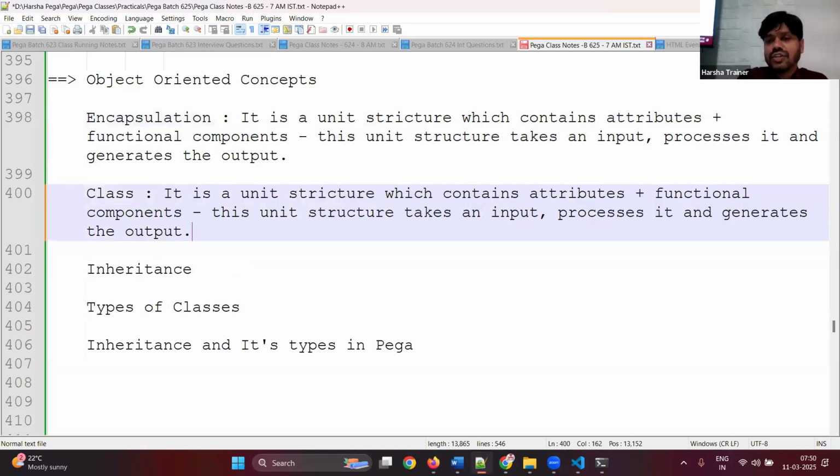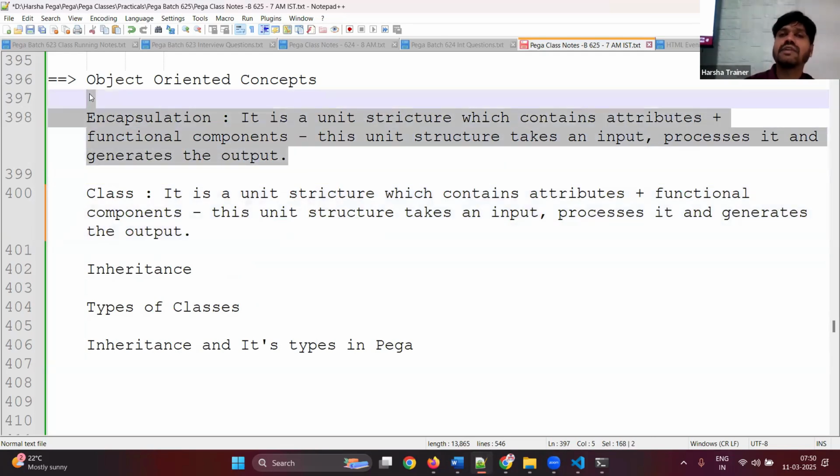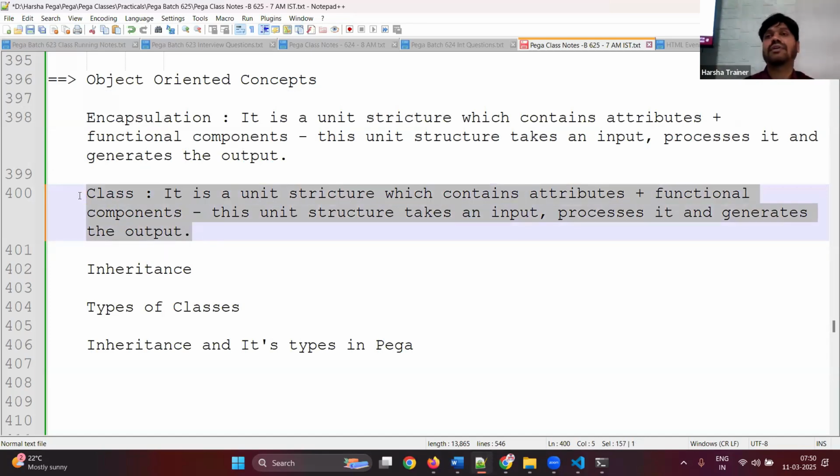Class is a unit structure which contains attributes plus functional components. This unit structure takes an input, processes it, and generates output. So encapsulation and class, are they the same or different? Both are the same. Plan and building, both are the same only. But one is a concept, another one is a reality. Understand? So encapsulation is a plan given by the object-oriented programming system that is implemented in the technology in the name of class. Okay, clear everyone?